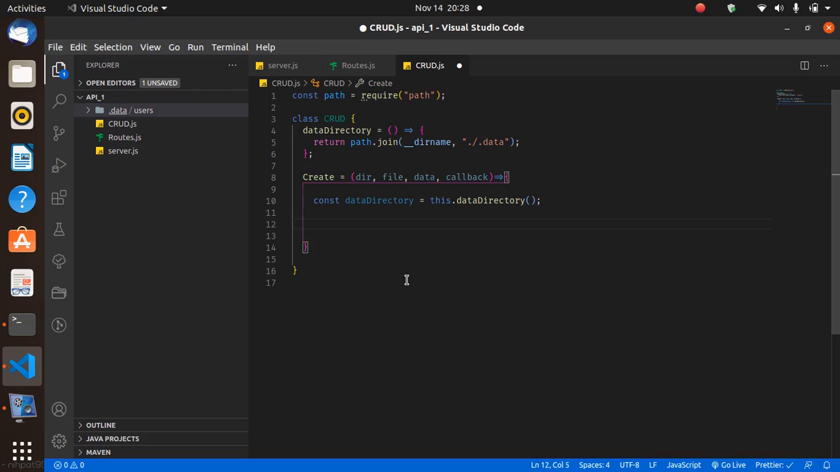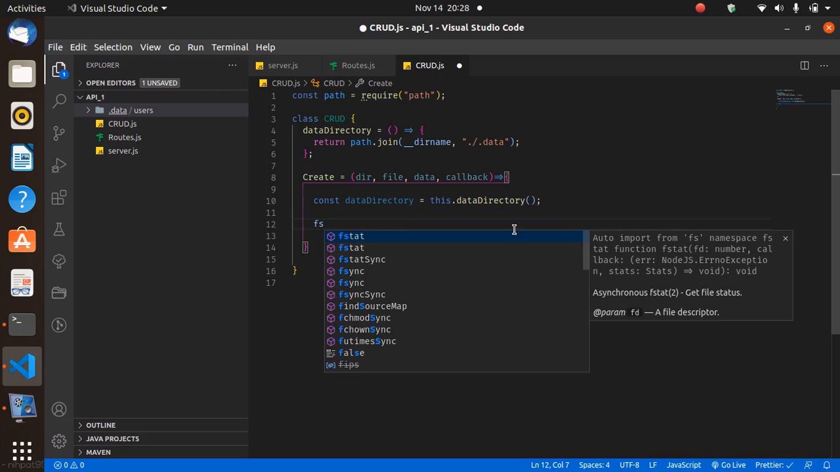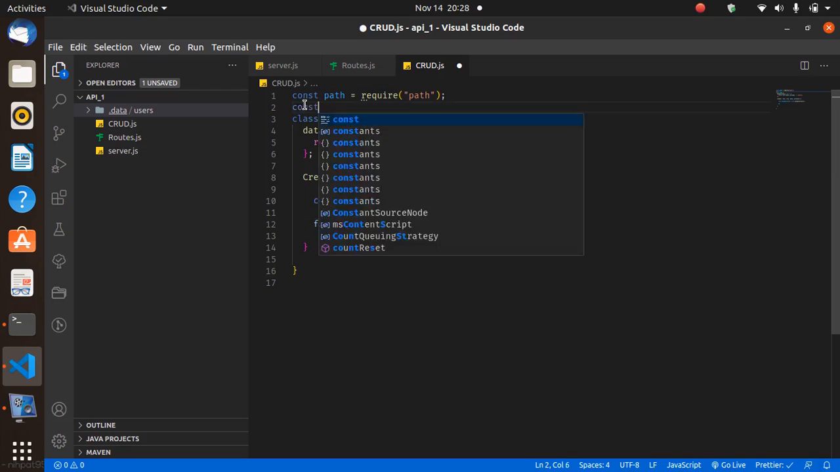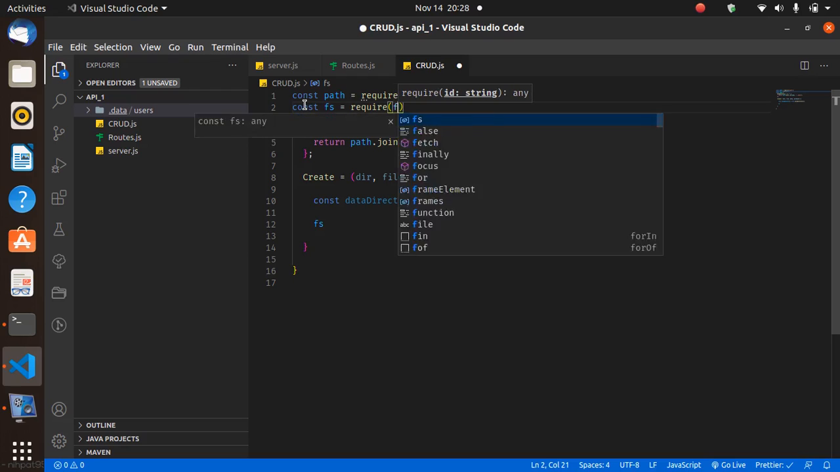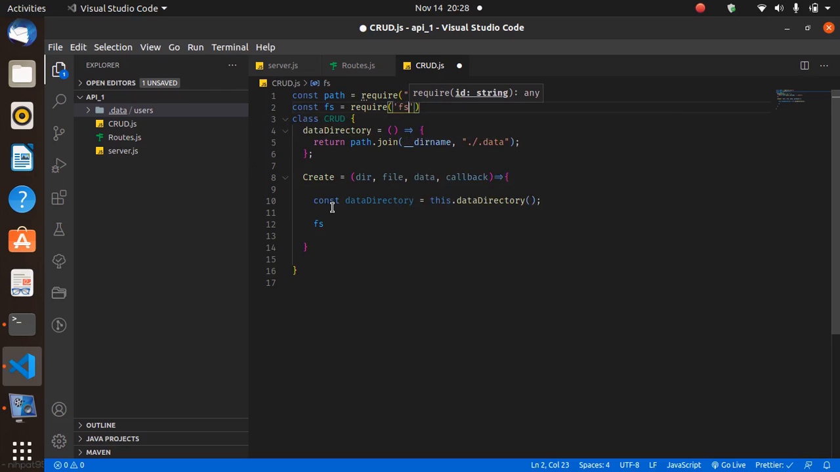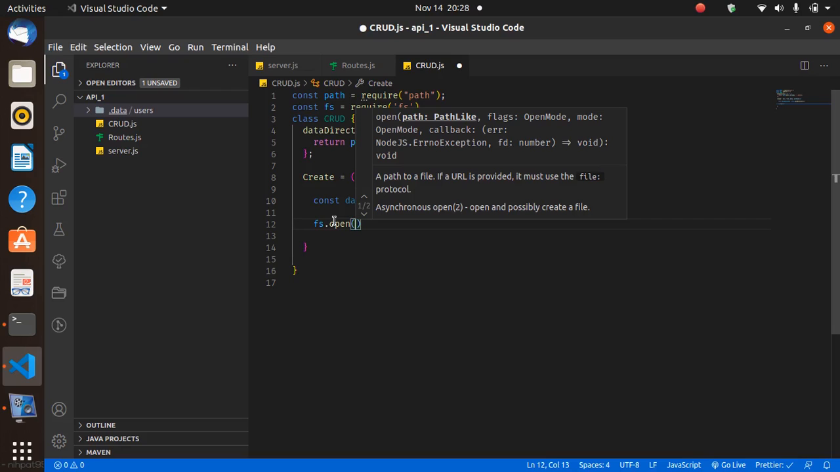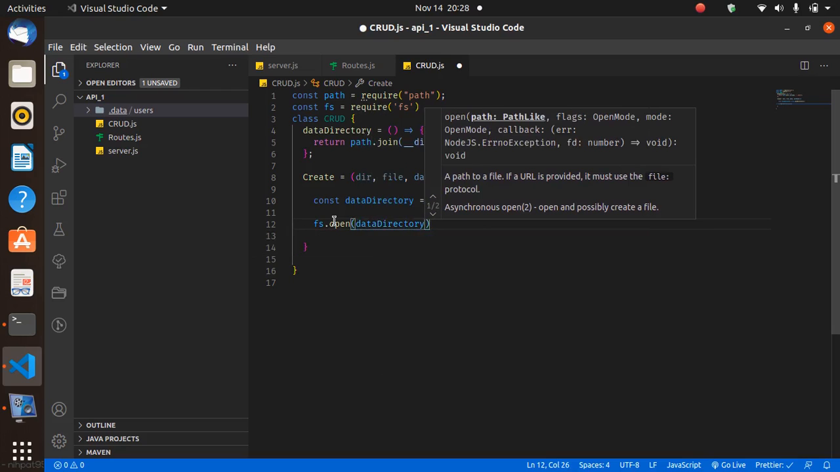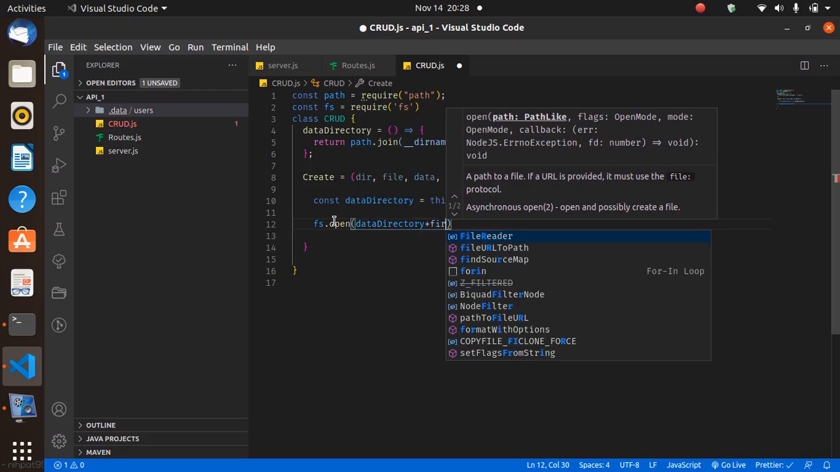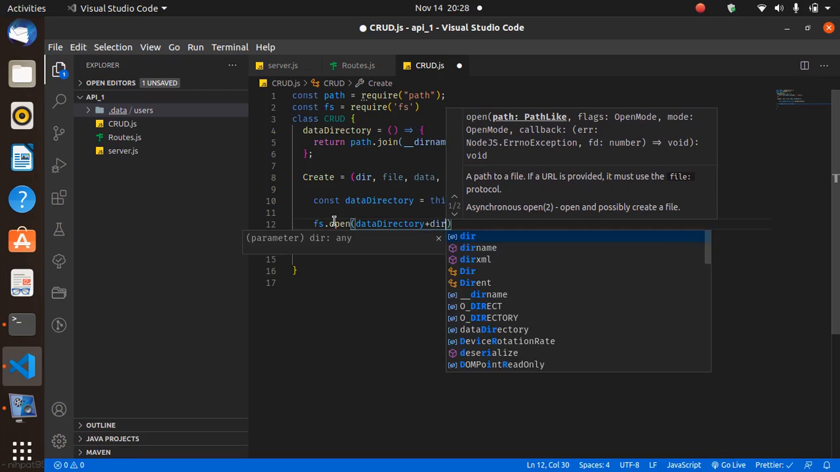And then what we want to do is say fs. Because we will be dealing with the file system, we need to bring in fs: const fs is equal to require fs, right? So we say fs.open, and when we open here, we want to get that root directory, which is the data directory, plus the directory which we want to have this file in.